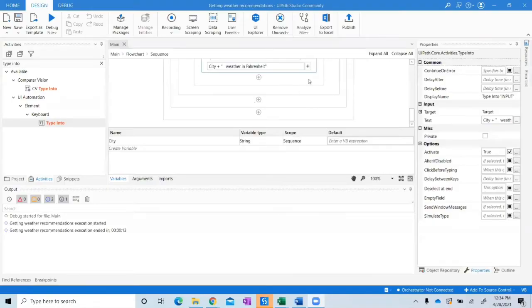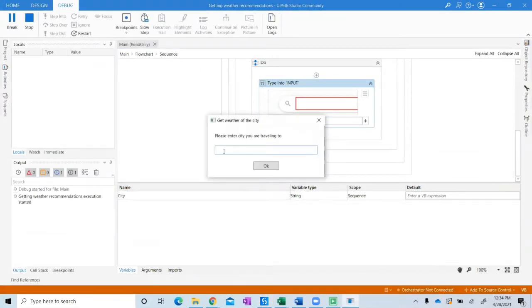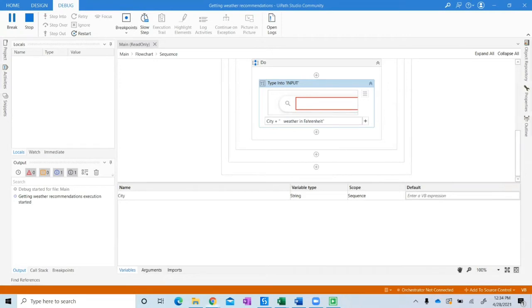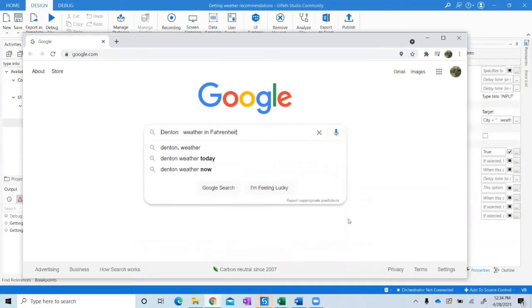And I did want to show something, so I'm going to run that one more time and actually use it this time. So currently we're in Denton, so we're going to go ahead and search the weather for Denton. And I'm going to click OK. And I'm going to bring this screen in and look at how the bot just searches up Denton weather in Fahrenheit.